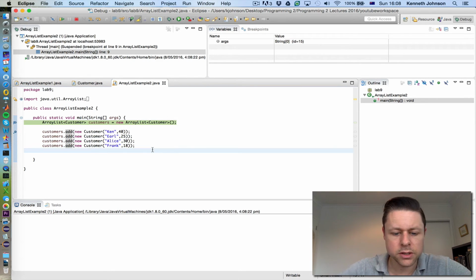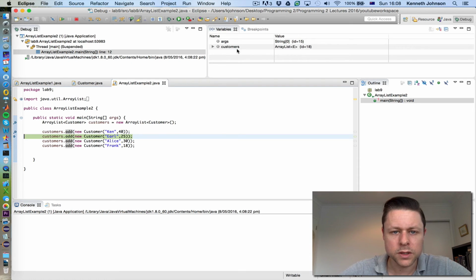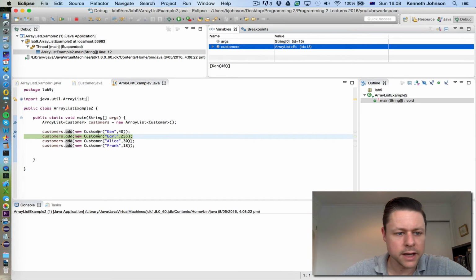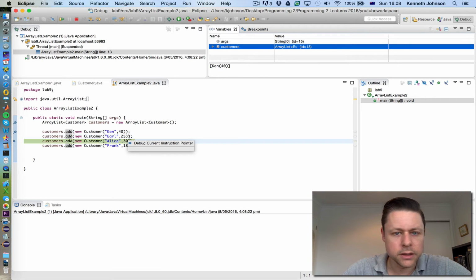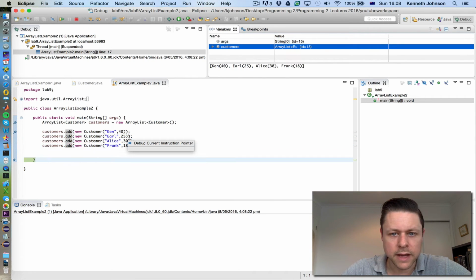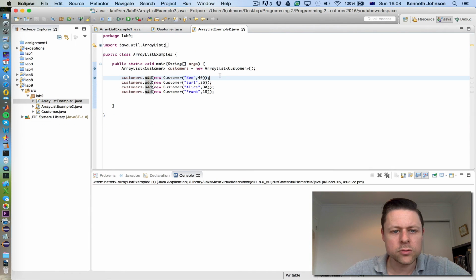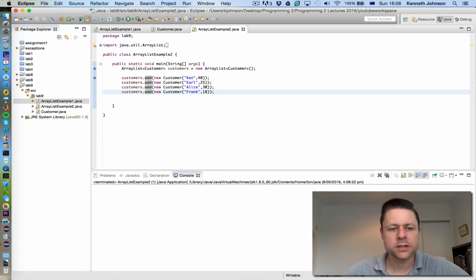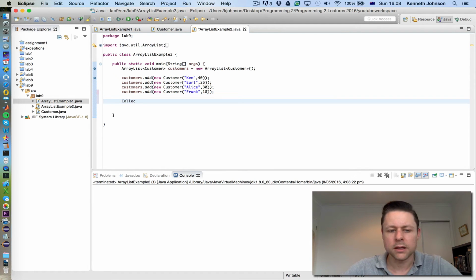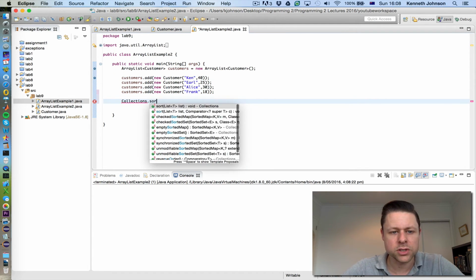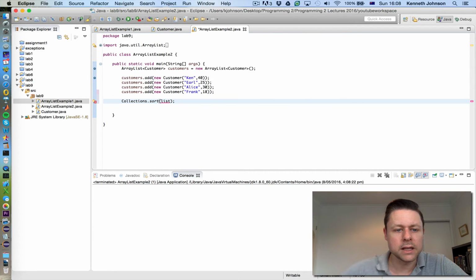So just stepping through like this, you can see the customers here, and I have the name of the customer and their age, like that. So exactly like the numbers. But the question comes up, how would we sort this? Because when we type something like collections.sort, it's still an array list, but all of a sudden we can't sort it now.